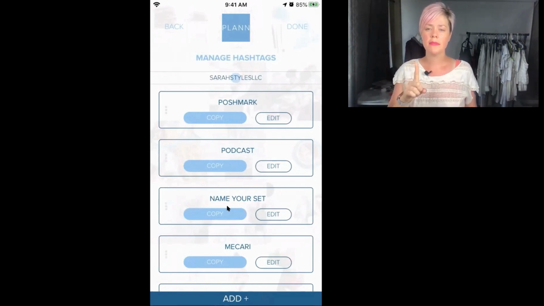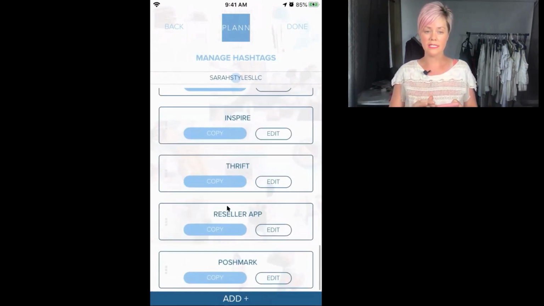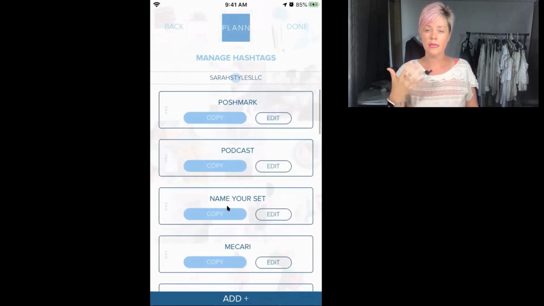Another tip too for Instagram, you don't want to use the same hashtags all the time. So you can see that I have a whole bunch of sets of things that I normally post about.